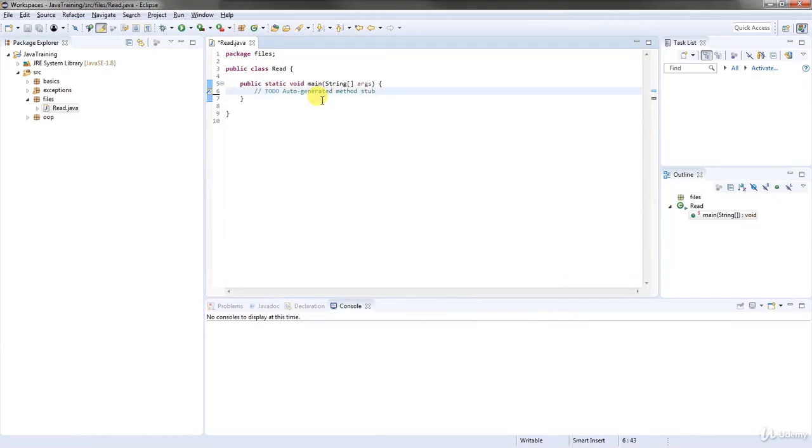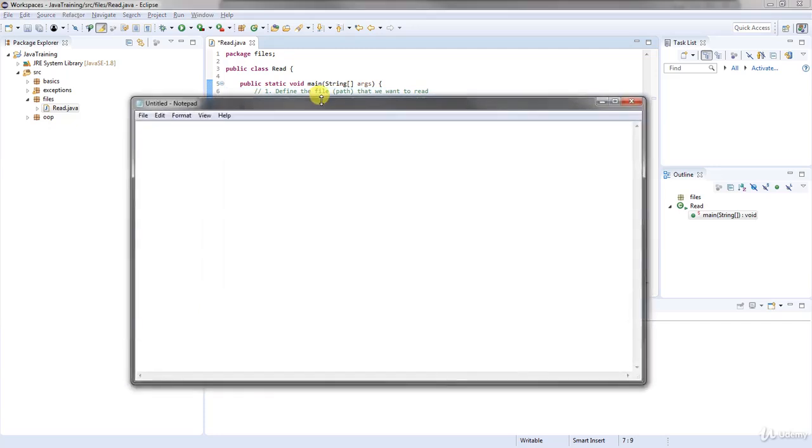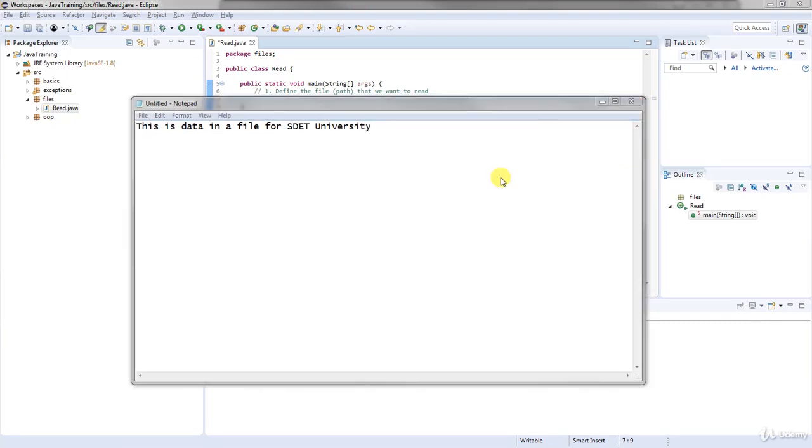Okay, so reading data from a file is pretty simple, and just a few steps here. The first thing is we need to define the file or the path that we want to read. So for example, let's create a file in Notepad. Something like this is data in a file for SDET University. Okay, now we'll save this.